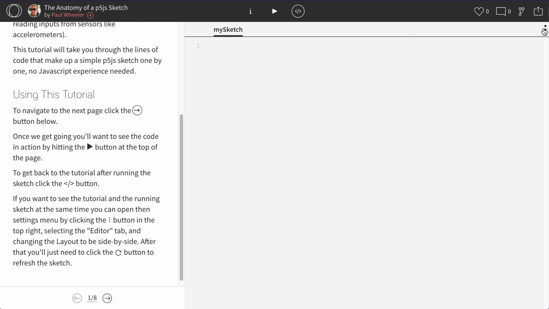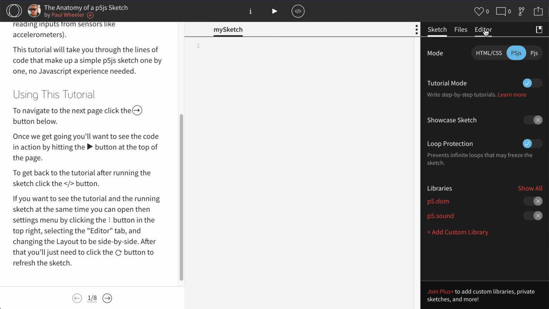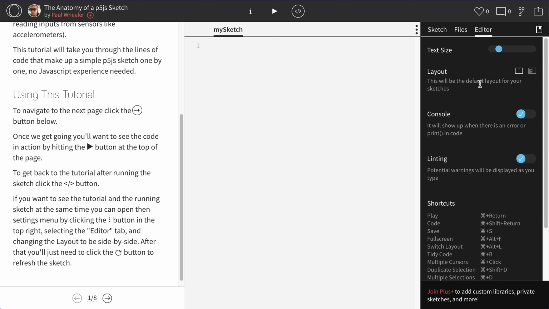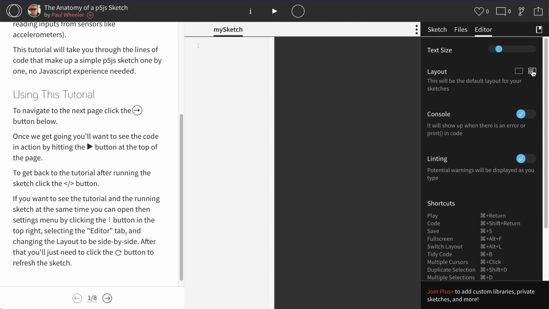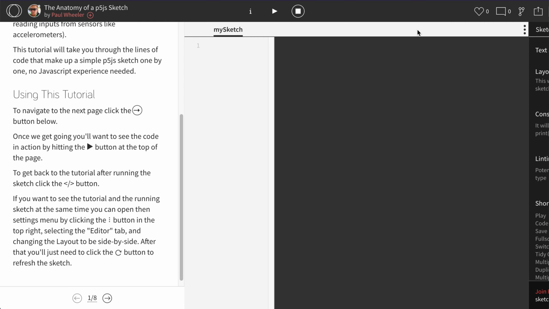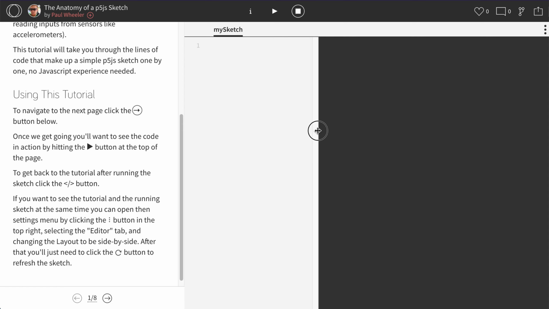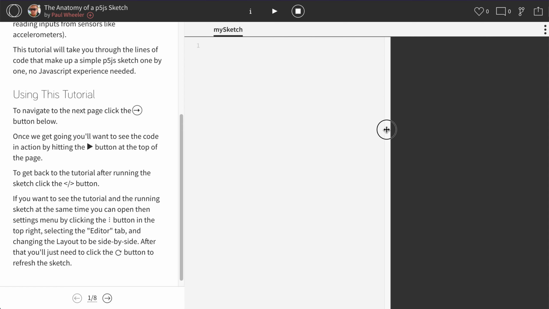One thing that I find useful is to switch the tutorials to side-by-side layout. This will let us continue to see the code and the running sketch at the same time. So let's get started.